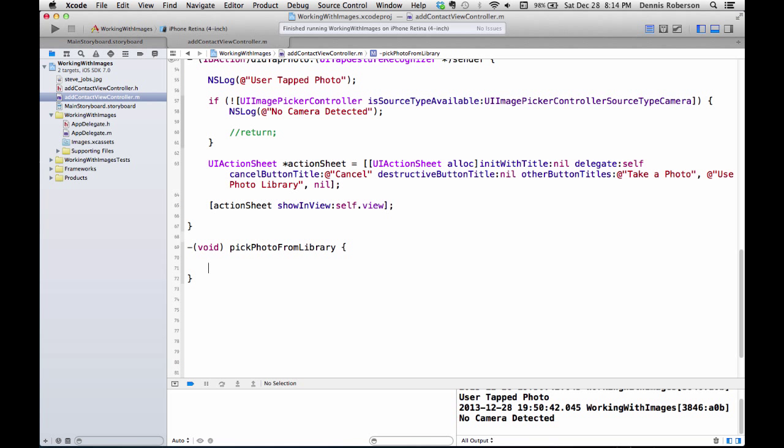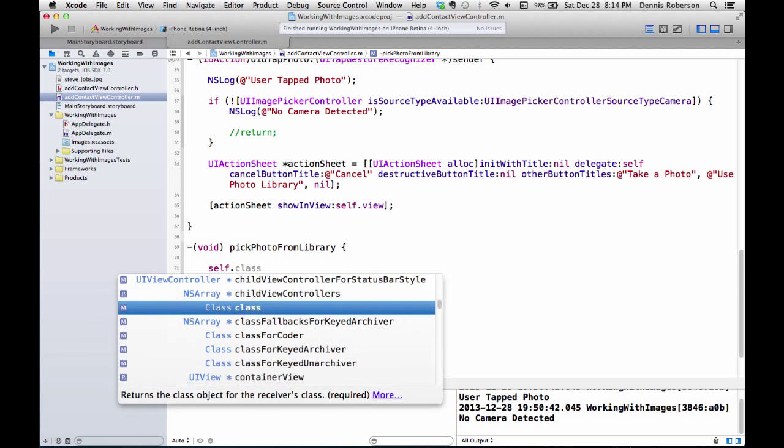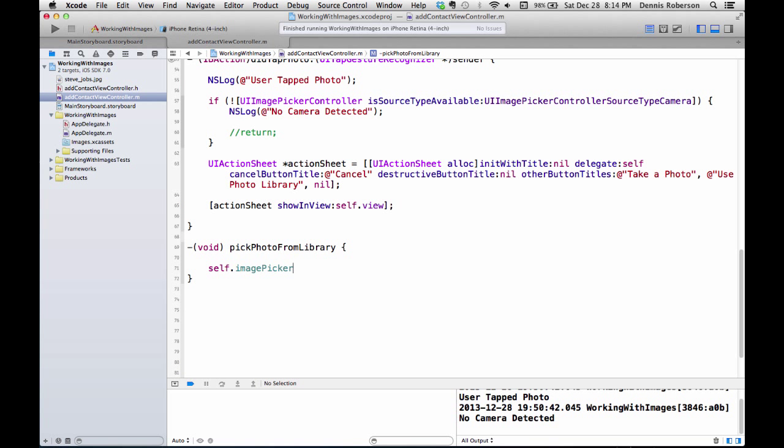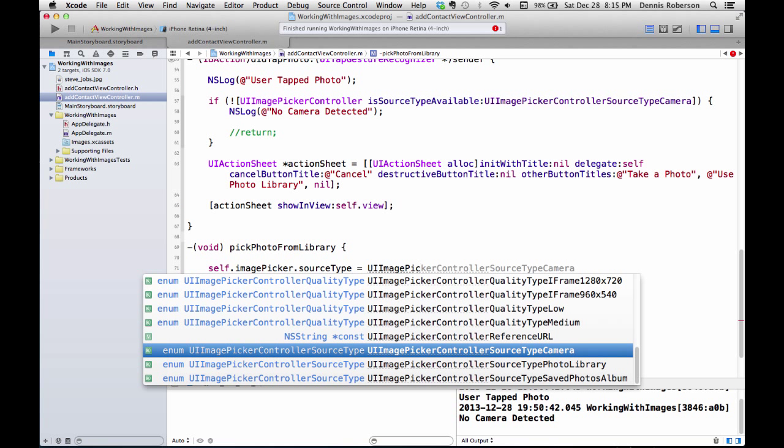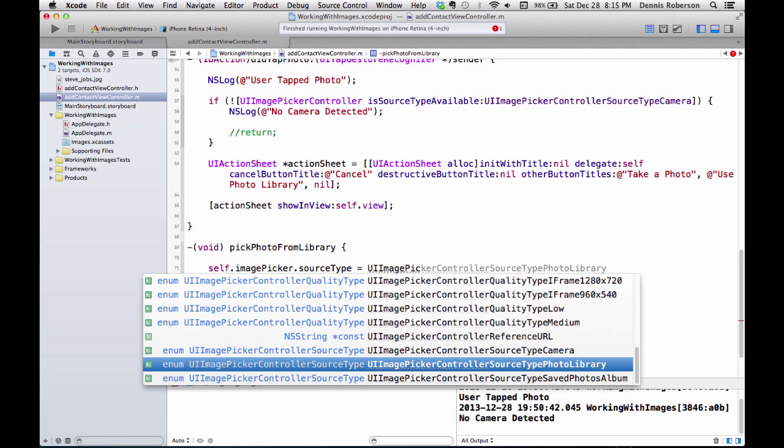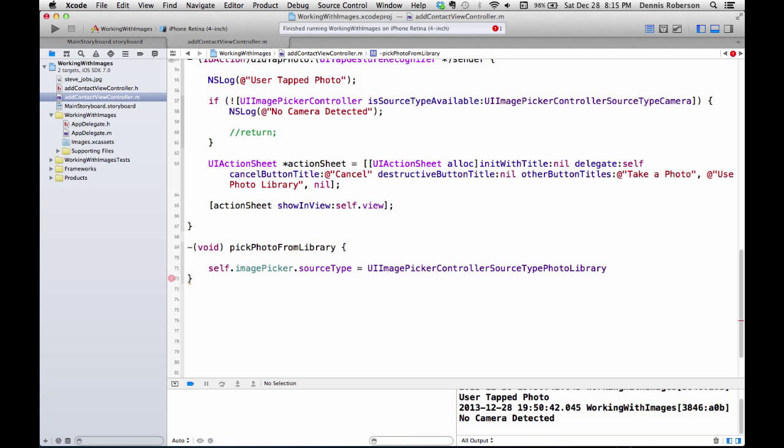Okay, so the first thing we need to do is define the source type. So in this first method, our source type obviously is going to be the photo library. So we do that with a self.imagePicker.sourceType, and that's equal to UIImagePickerControllerSourceTypePhotoLibrary. It's quite a long one. UIImagePickerControllerSourceType, there it is, PhotoLibrary. And use code sense because some of these methods are so long, it's just ridiculous. Okay, so that's what we need there.